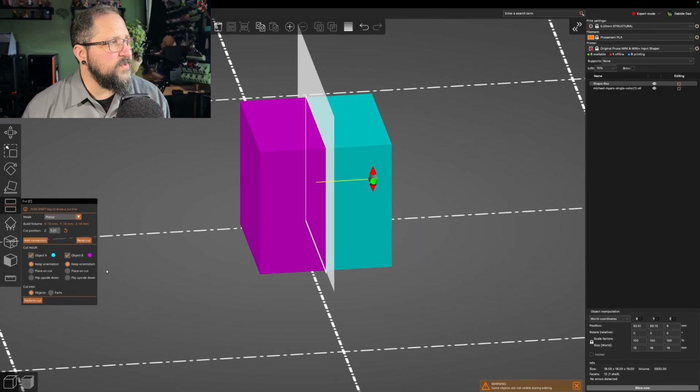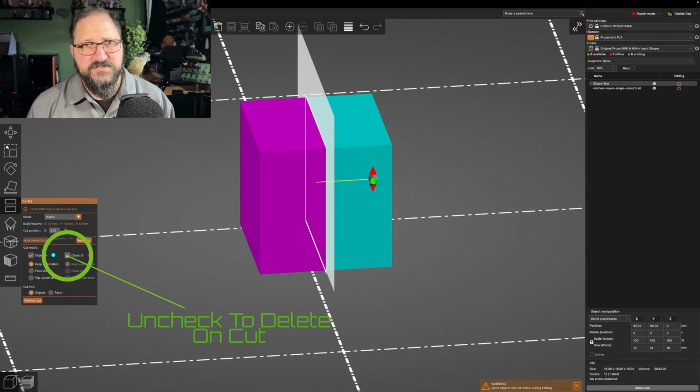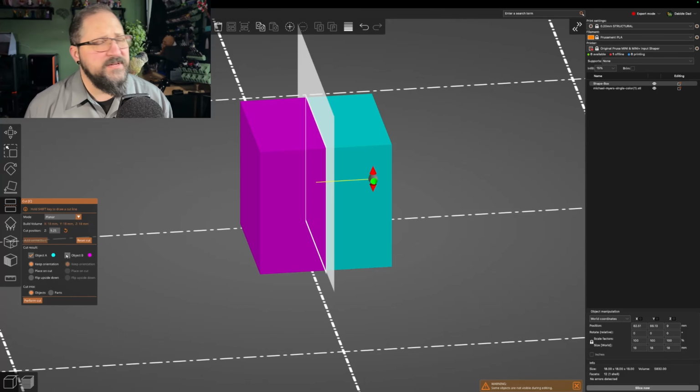On the side, we have the objects to keep. Now you can either cut and keep both objects while both of them are selected, or you can select to have one of them just destroyed upon cutting. Easiest way to do that, unselect the box. And now whenever you perform your cut, that one object will disappear.